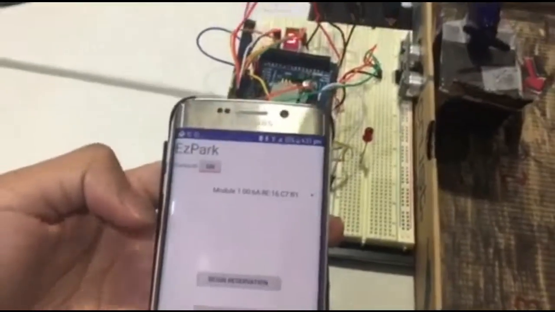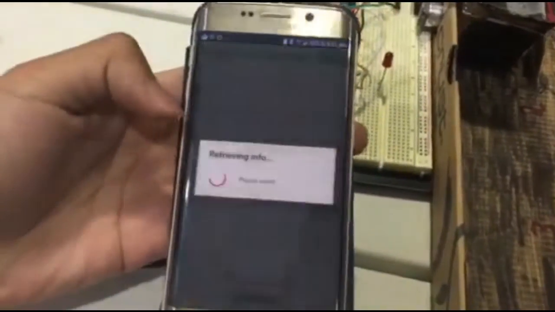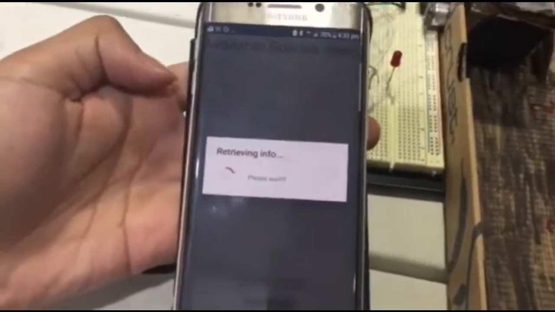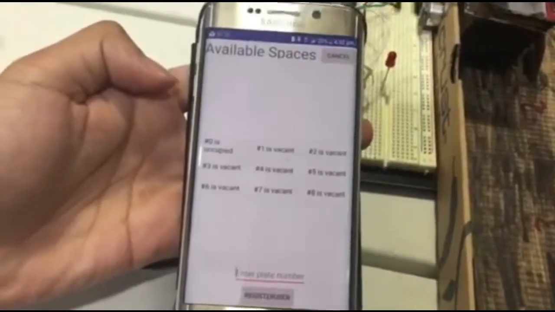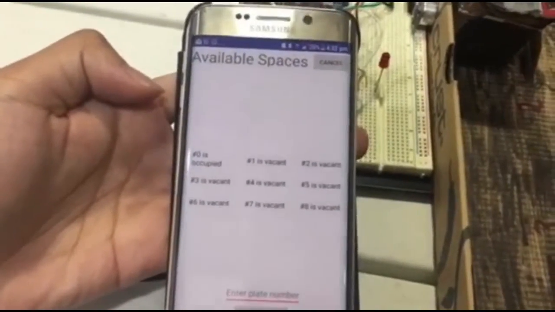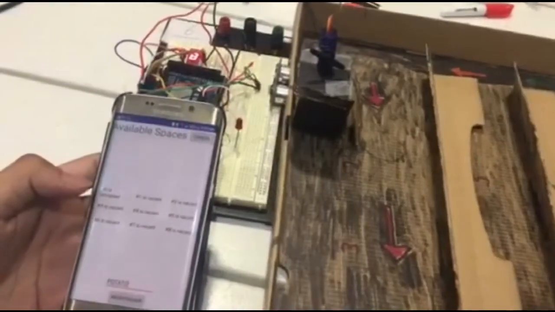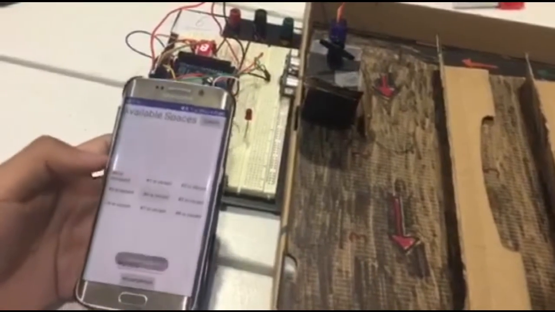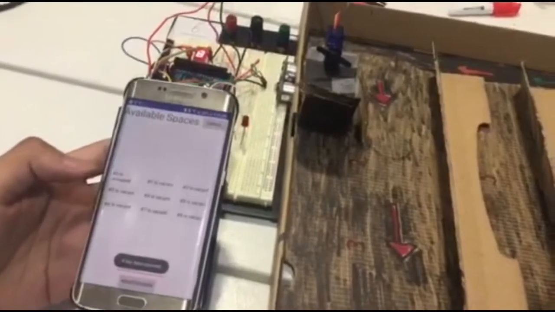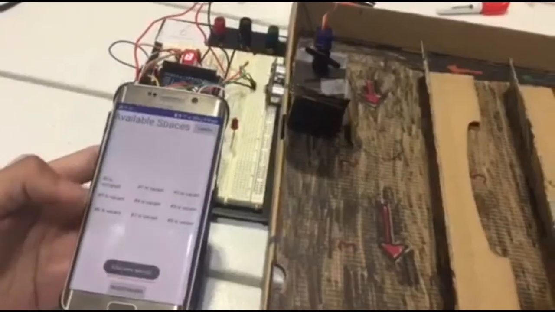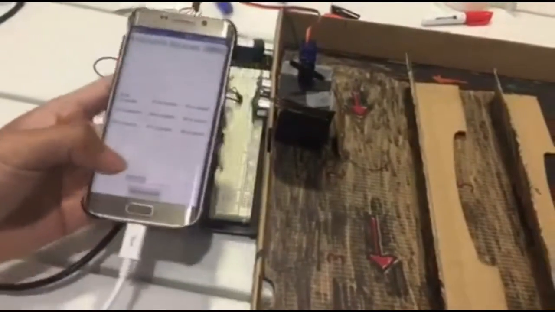As you can see, we're connecting to the Arduino via the Bluetooth shield, and we're going to begin our reservation. The next screen you see here is a grid which shows you the available parking spaces, and in order to reserve a spot, you need to register your license plate number. Once you hit register, the Android application communicates with the Arduino to open this door. Open on the right.